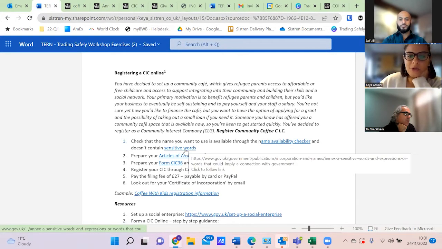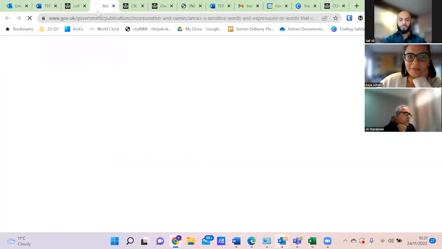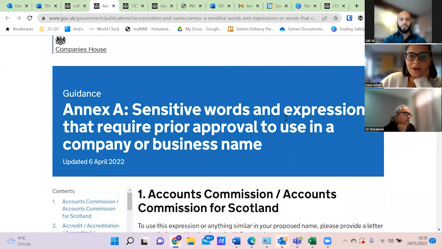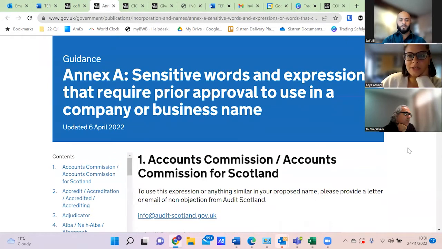Second, make sure your name doesn't contain any sensitive words. So there's a list of words that are deemed to be sensitive. And these include things like commission or commissioner, education, British. And the government legislates around these to say we can't let everybody use those words because they signal something in particular. So British might signal a national organization. If you're not a national organization, we don't want you to signal that you are.